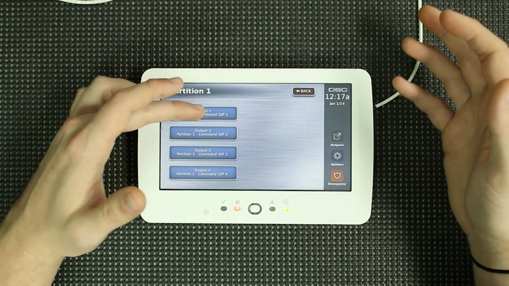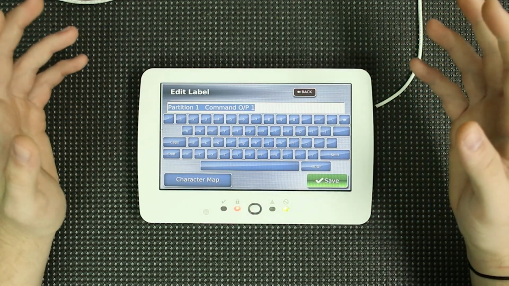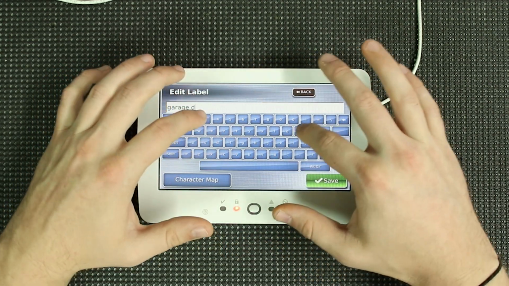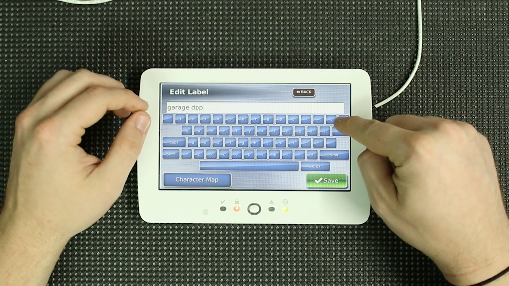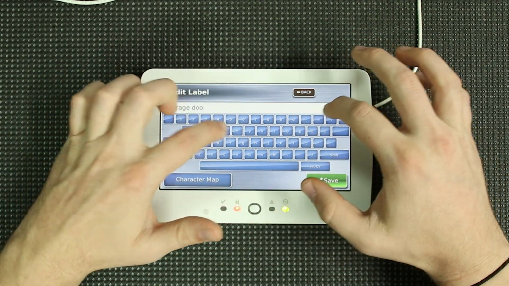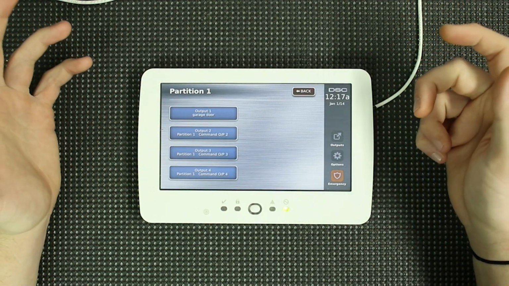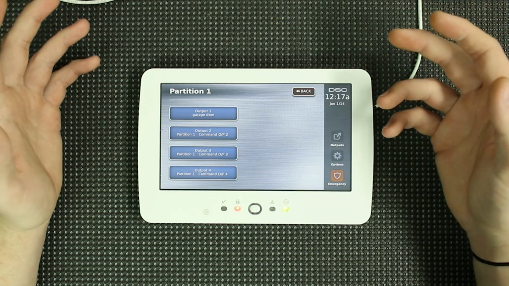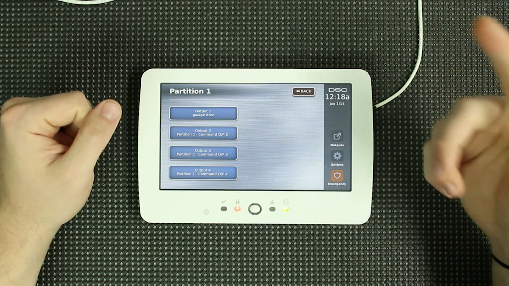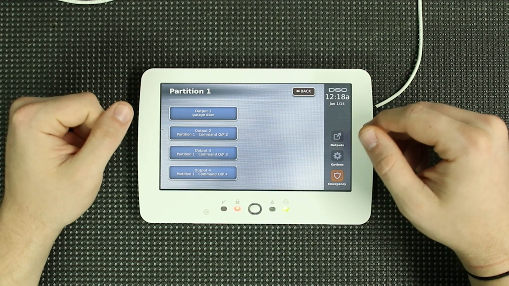So if we set up PGM 1 or command output 1 to trigger the garage door, we could come in here and rename it garage door. And that's not how you spell garage door. That's not it either. Why am I clicking the wrong button? Name it garage door, click save, and now command output 1 is called garage door. And that way, if you're ever going to close the garage door at night, you pull up your outputs, click on garage door, it's going to close or open that door.